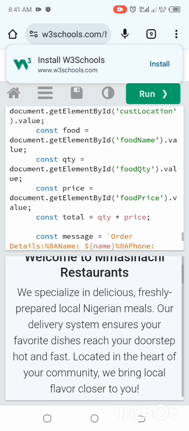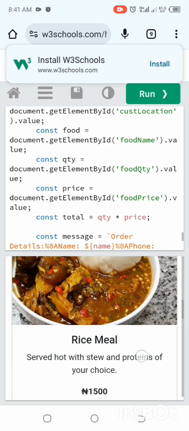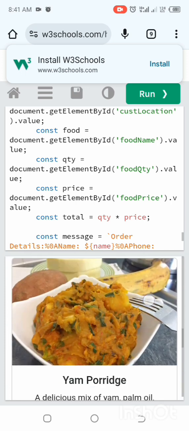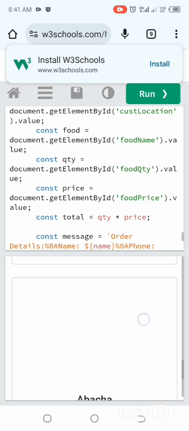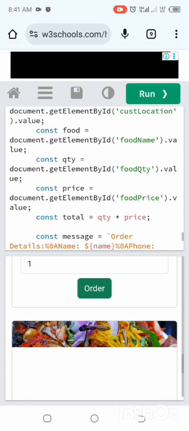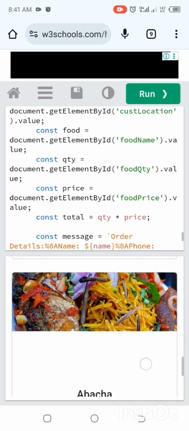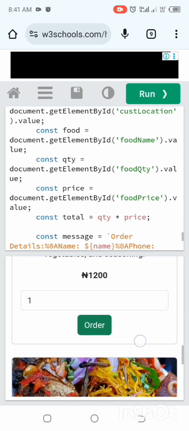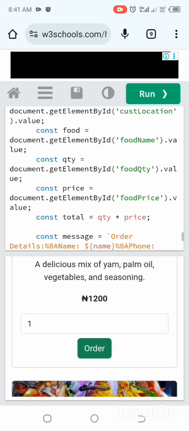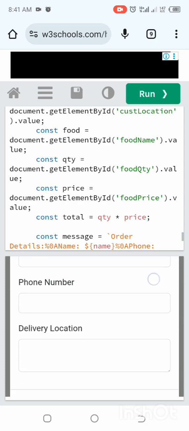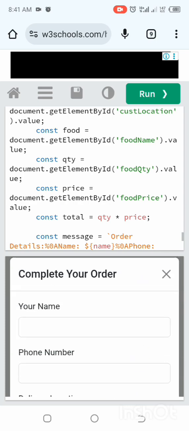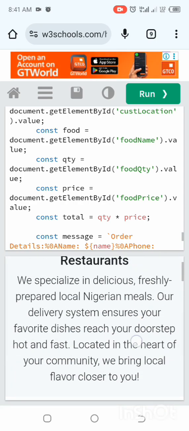Okay, this is Mass Energy, local dishes. This is rice, this is yam porridge, this is my abacha. Remember how I put all those things from my images. Let's test whether it works. Then we click order, then it prompts for your name and delivery location. So everything is working fine.